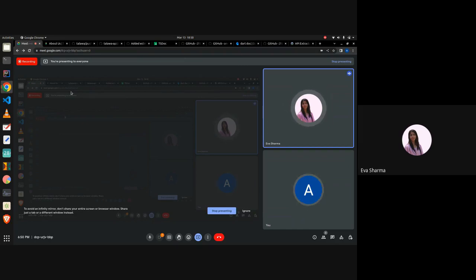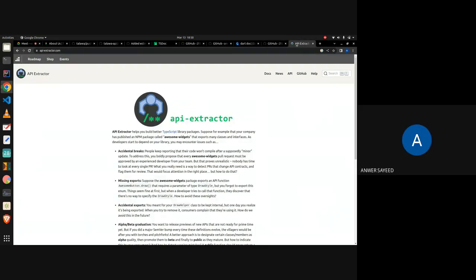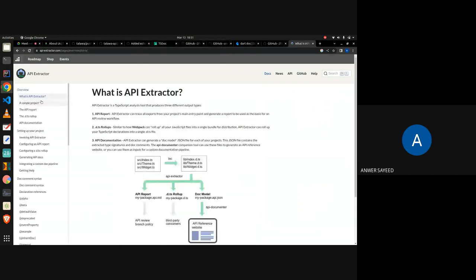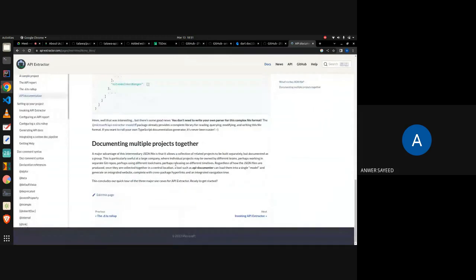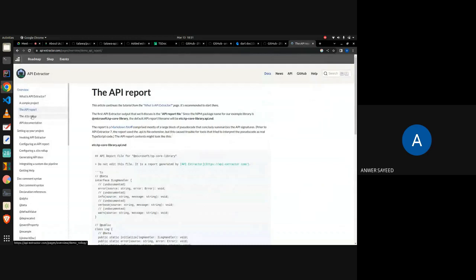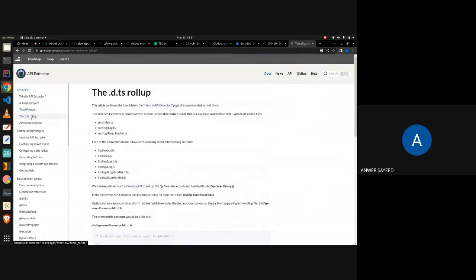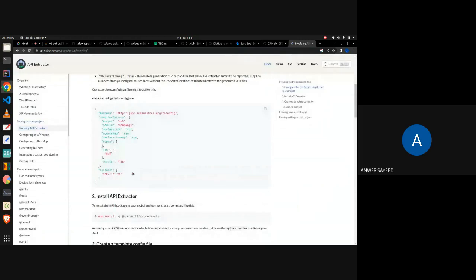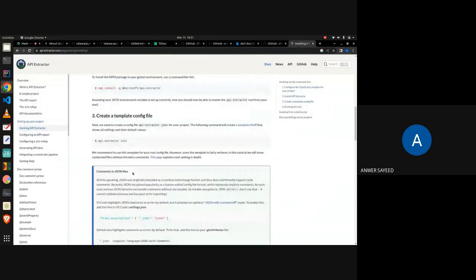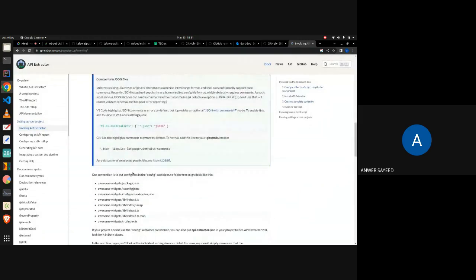API Extractor, it is not dependent on any other things. When you read its documentation, it will properly explain what an API report is, how the rollup is being created, how to invoke it, and how the instructions are given, very properly.